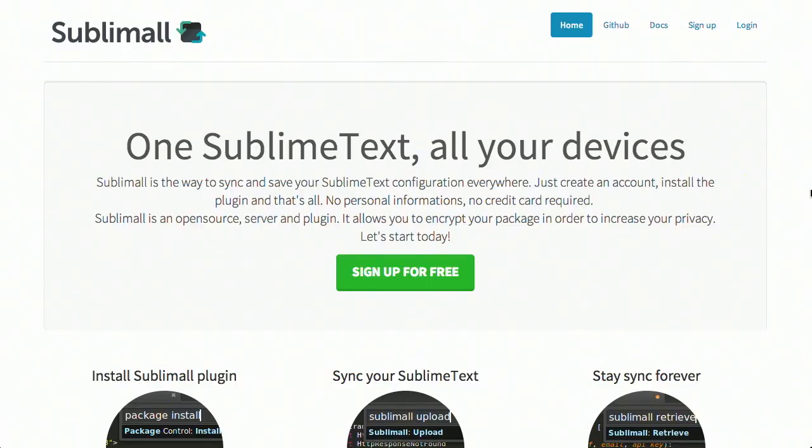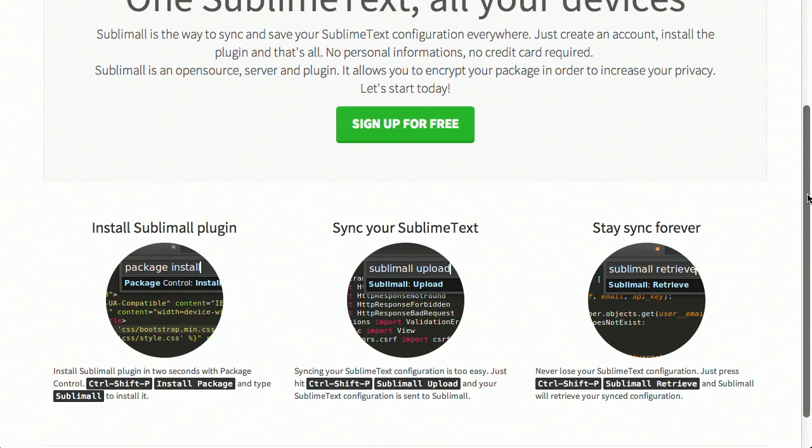Next up, we have a plugin for Sublime Text called Sublimall, which is billed as, quote, one Sublime Text, all your devices. Now, if you've ever used Sublime Text before, you can really customize it and personalize it a ton of different ways. However, if you have 2 or 3 computers, well, you're going to have to reconfigure it, hopefully the same way every single time. Not so anymore with this plugin called Sublimall, or maybe Sublimall?